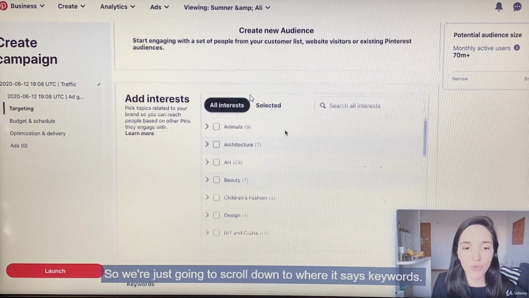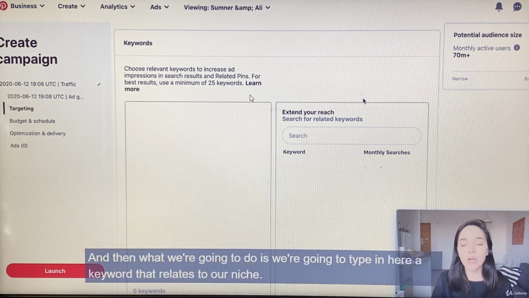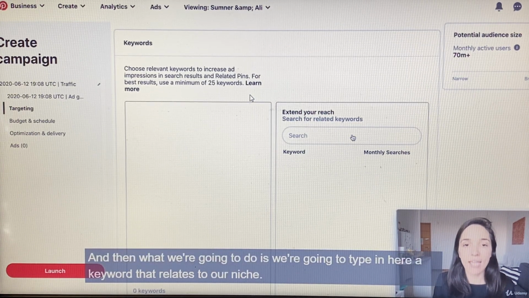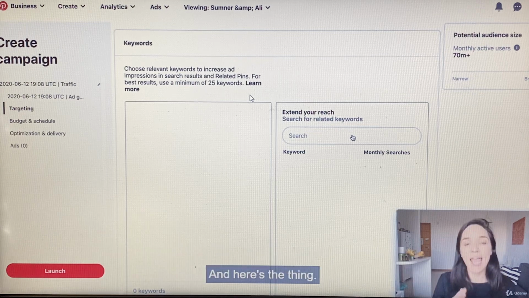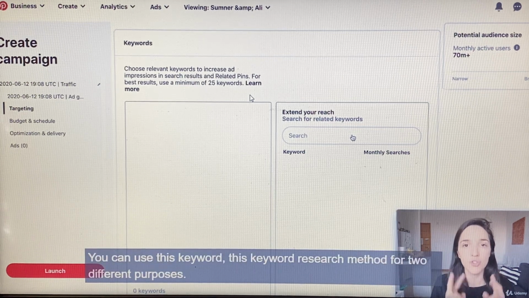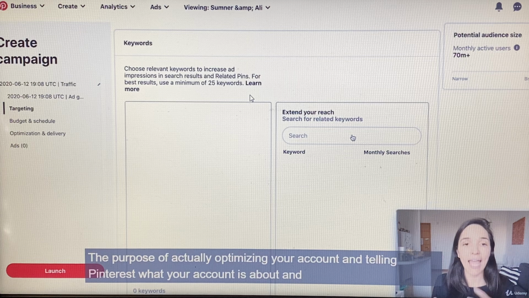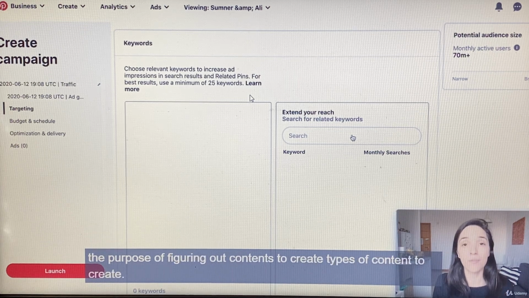So we're just going to scroll down to where it says keywords here. And then what we're going to do is type in a keyword that relates to our niche. And here's the thing. You can use this keyword research method for two different purposes: optimizing your account and telling Pinterest what your account is about, and figuring out types of content to create.